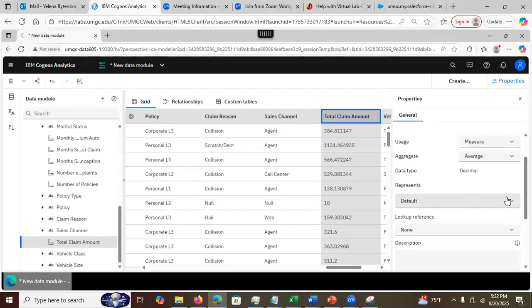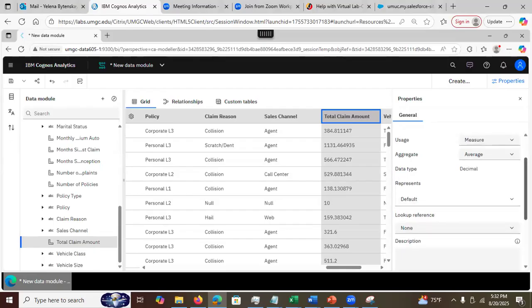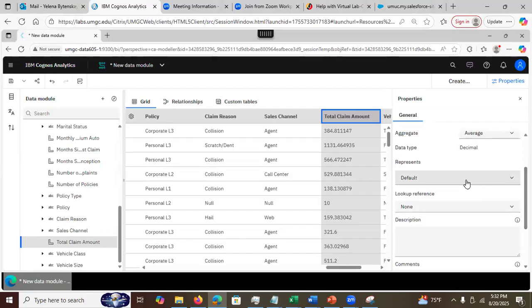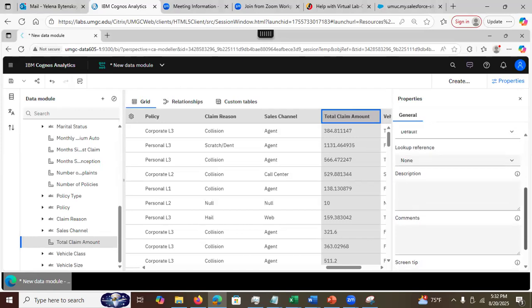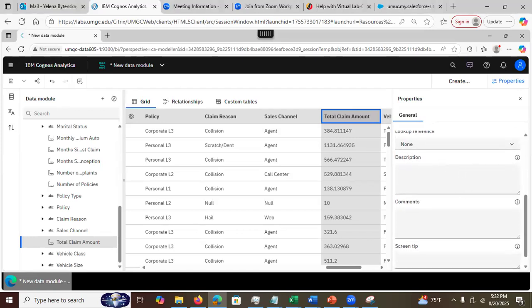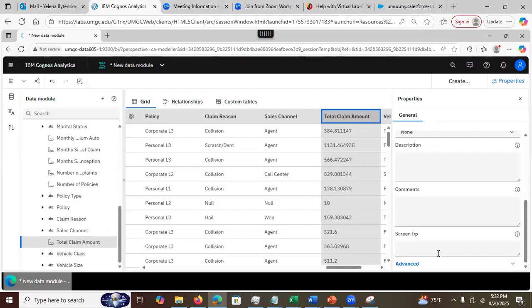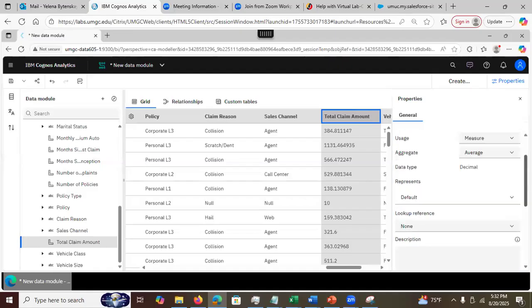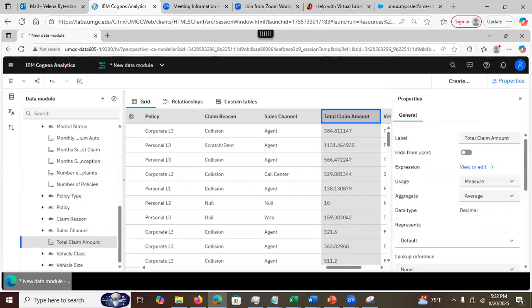This is the data type. If it were a location, it would have been picked up, but this is not a location. No worries about references. You can add a description if you want. And a screen tip is the text that will display when you hover over the column in visualizations, but don't worry about this part, okay? So those are the properties, and in some cases you need to edit the expression, but you need to be careful, and I'll show you why, okay?